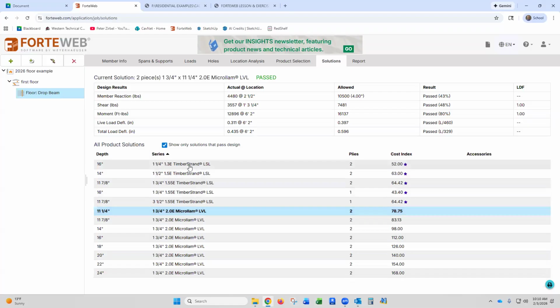Now, did I check the box for the timber strands? No, I did not. But they're trying to show how, hey, look, these are cheaper. This is their cost index. These are cheaper and they will still do the job for you. They're a little bit deeper, but they'll do it for you. So they're using this as marketing, but I'm not going to fall for their marketing until somebody tells me that these are going to be good for the long term for beams. So I'm going to stay with Microllams.